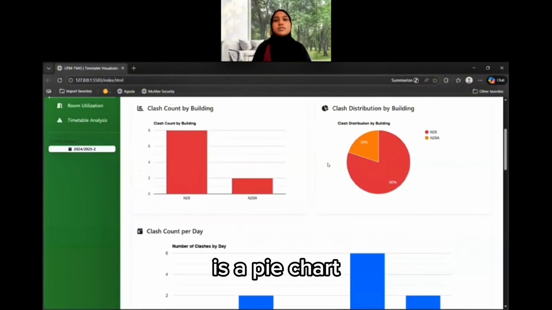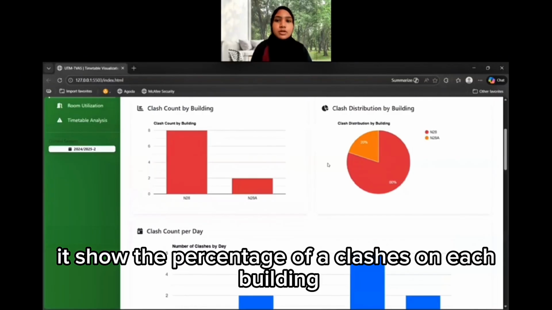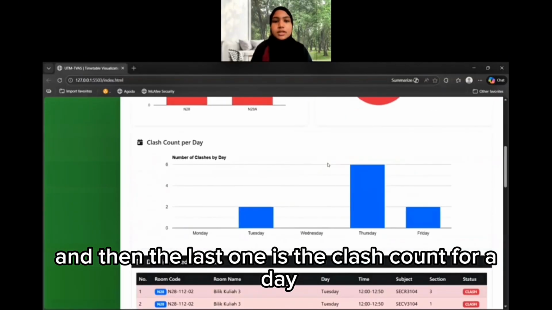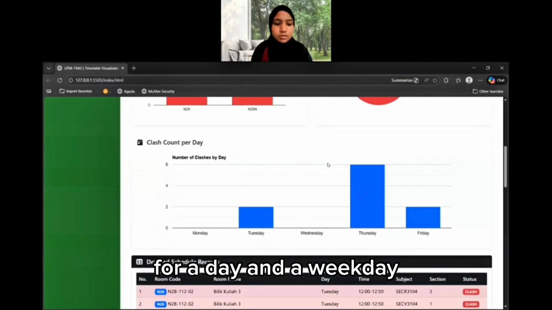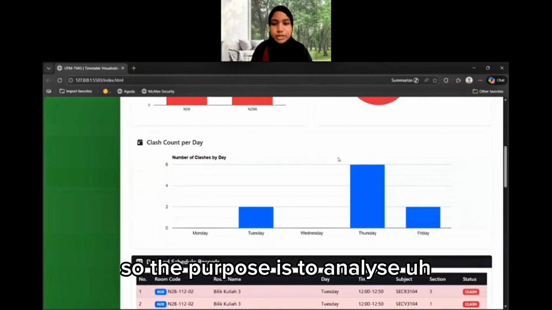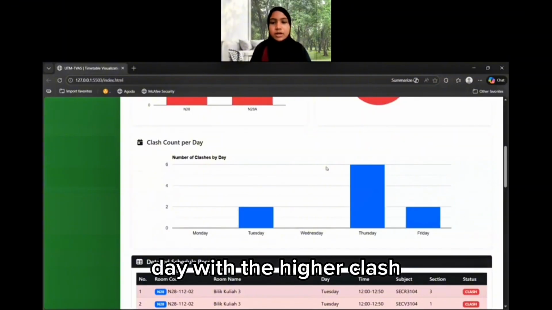And the next is a pie chart which shows the clash distribution by building. It shows the percentage of clashes in each building. And then the last one is the clash count per day. It shows the number of clashes by day, for each weekday. So the clashes are grouped based on the day they occur. The purpose is to analyze daily patterns and identify the days with higher clashes.